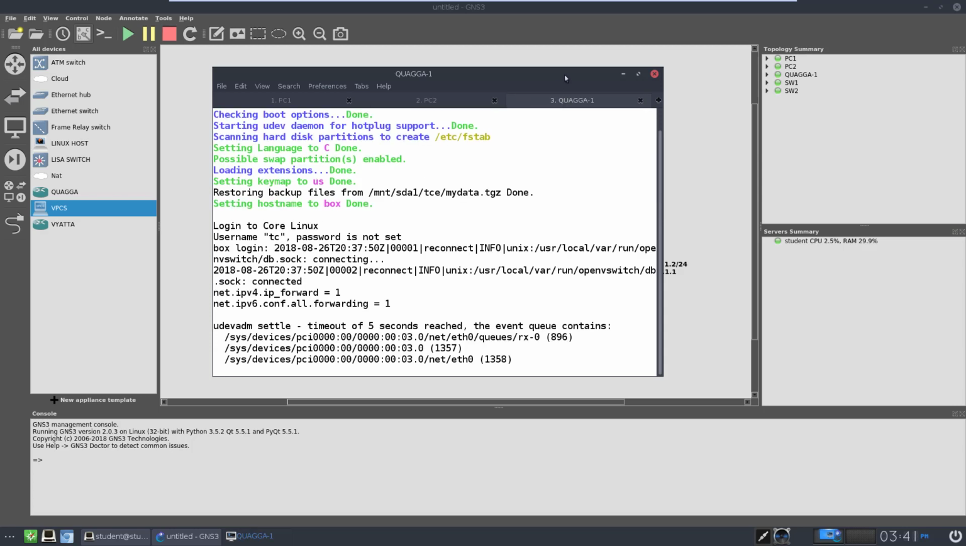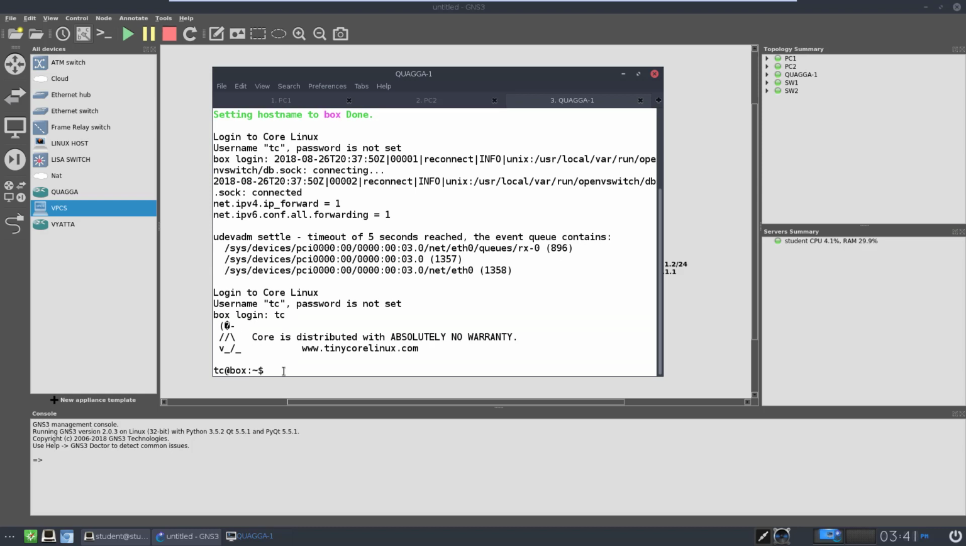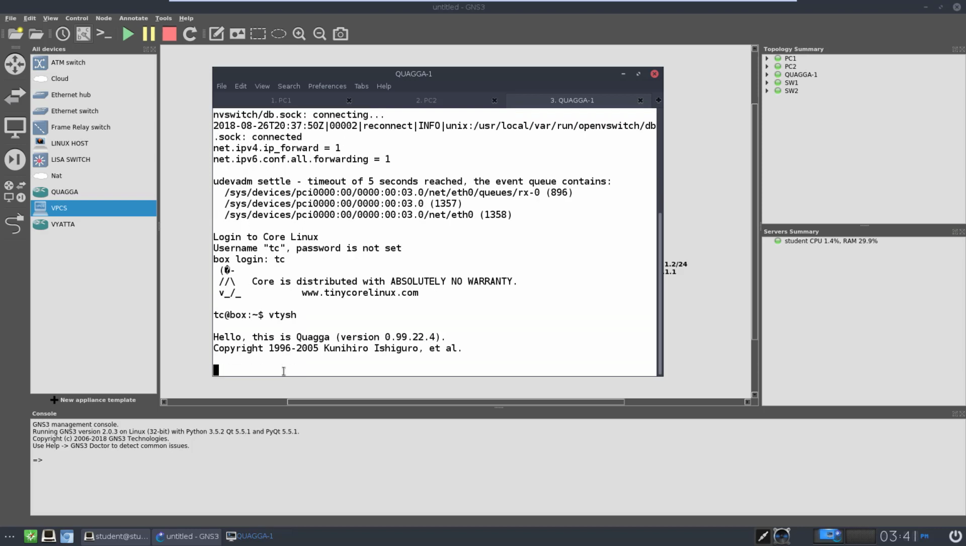So now we go to Quagga here, and if you press enter, then it should allow you to log in. So to log into this Quagga system here, we're going to do TC. And then to get to the actual Quagga operating system so we can actually configure this router, we're going to type a command, vtysh, and then press enter. Okay, and then that opens up Quagga. It says, hello, this is Quagga, and it tells you the version.